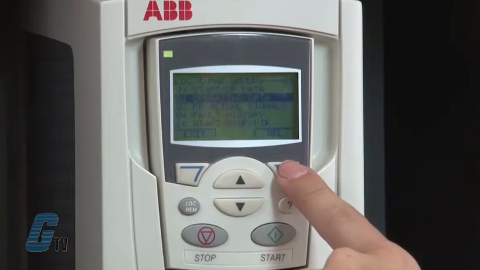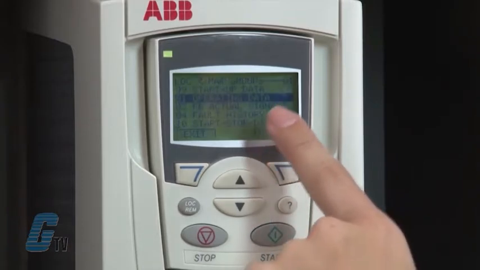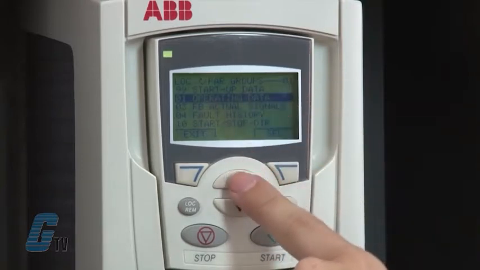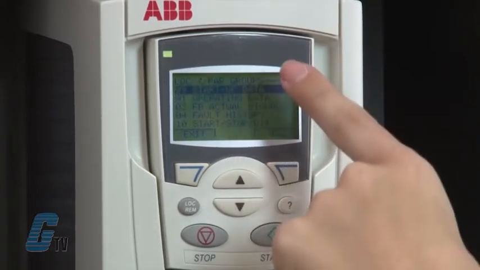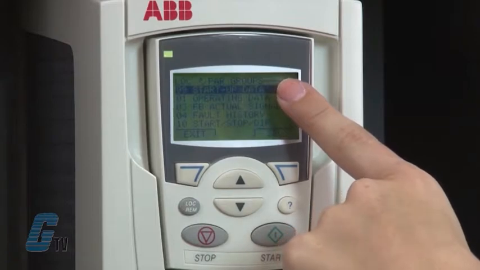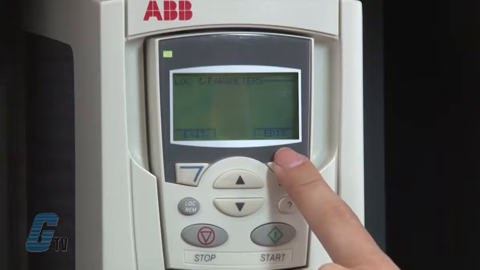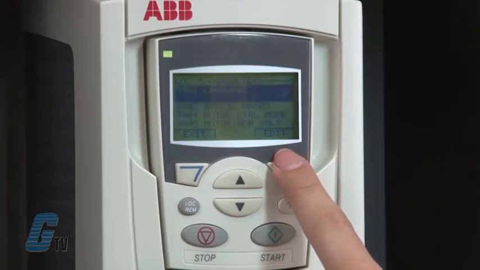The display will now show the parameter groups by number and description. Group 01 should be highlighted. I'll push the up arrow once and 99 START-UP DATA should be highlighted. Then I'll push the select button. I am now in the group 99 start-up data parameter list.